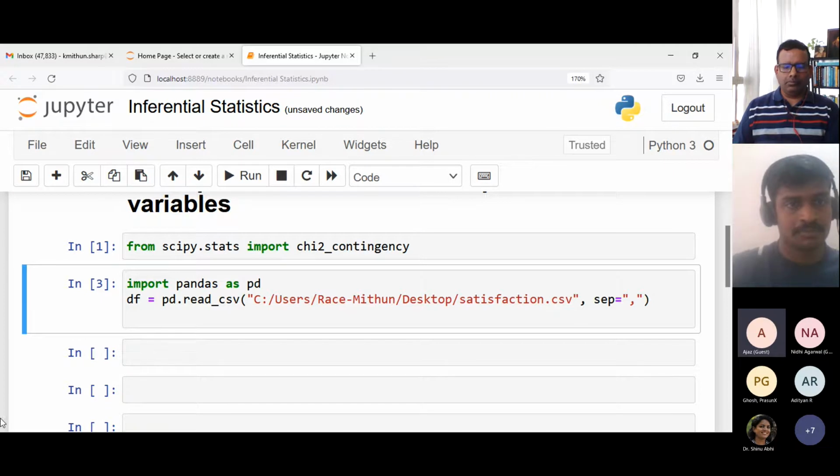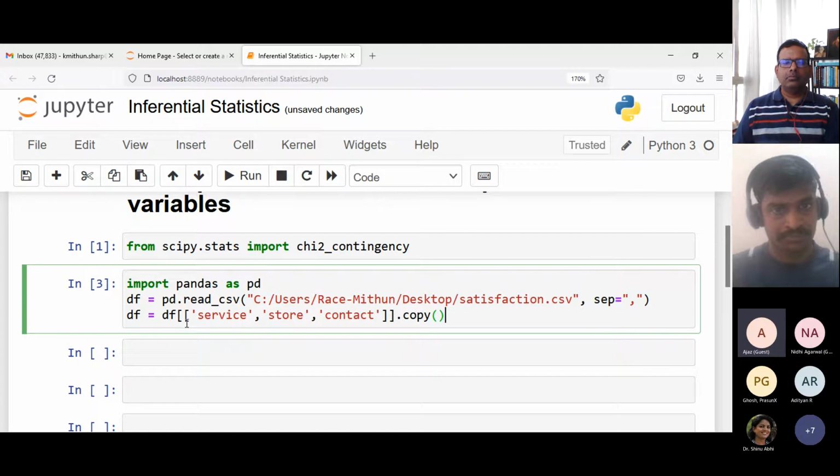Done. So far I've just done one thing, which is to import the file. I've not done anything else. Now this is just an optional thing, but it is good if you do it. With this df, I'm just taking a subset. I'm subsetting the variables as a list.